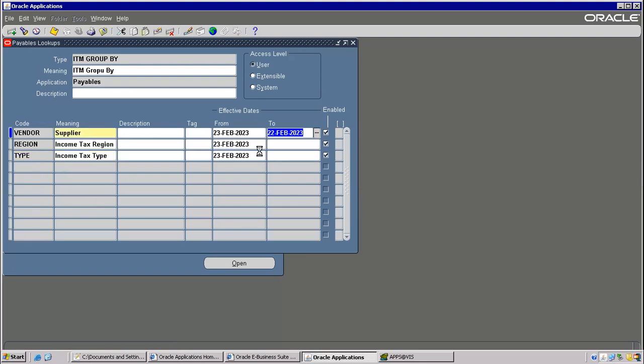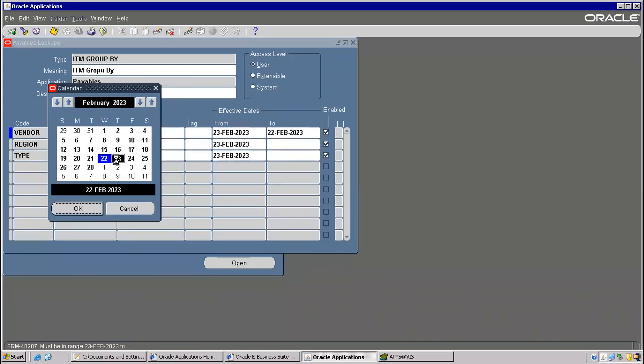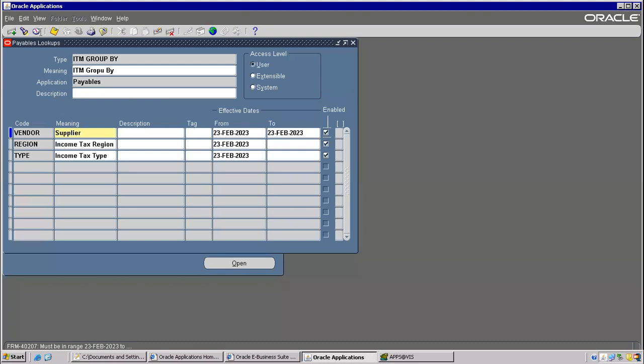Like if you enter past dates, you will not be able to use this. Today's date only we have to take. There may be some transactions in the past dates, that's why take today's date. And you can disable this value also like this. That is the advantage of the lookup compared to value set.